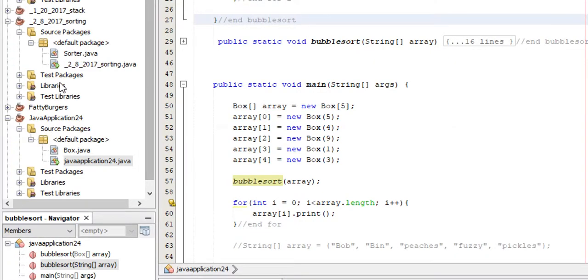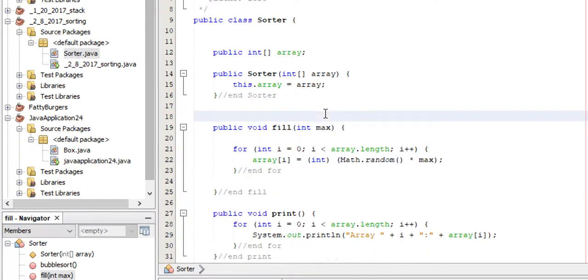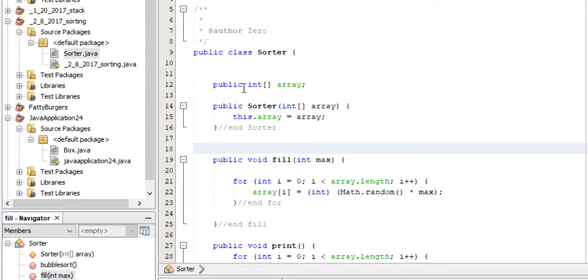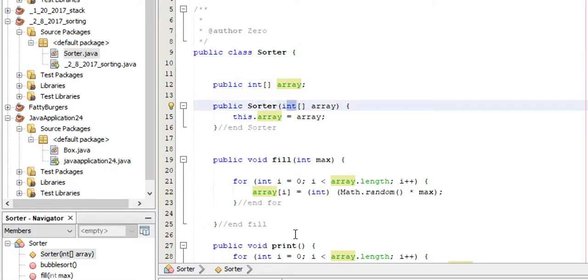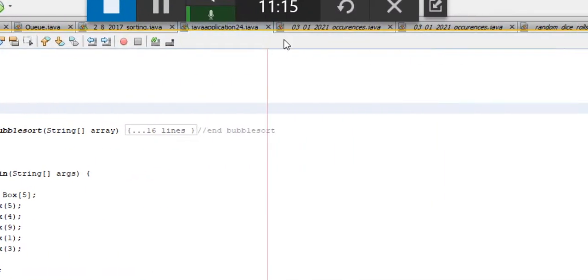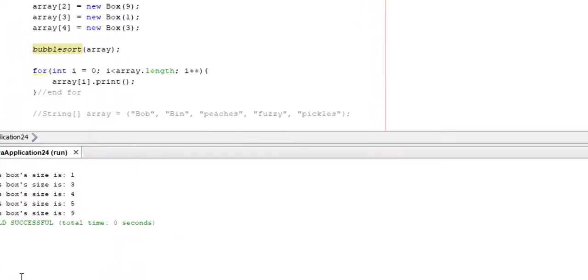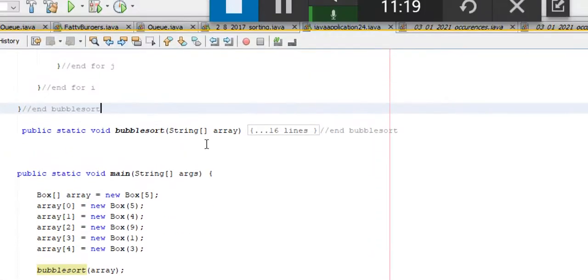Now, of course, if we used the sorter that we created, it would be the same thing, except it would be a box array here instead of just integers. That would be the major difference. You always have to adjust depending on what you're using. All right, well, that is how you sort objects. Have any questions or anything? Feel free to let me know.